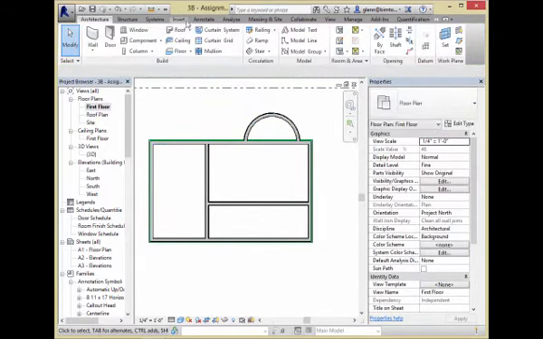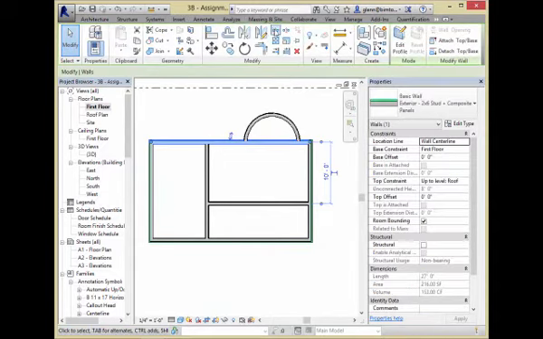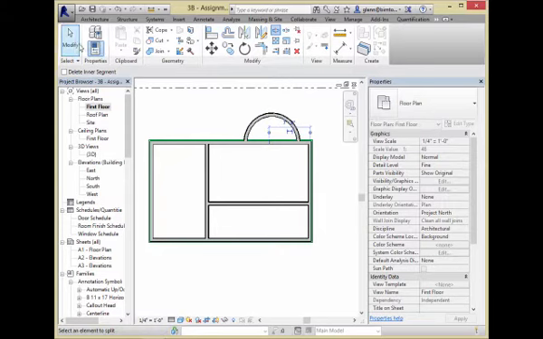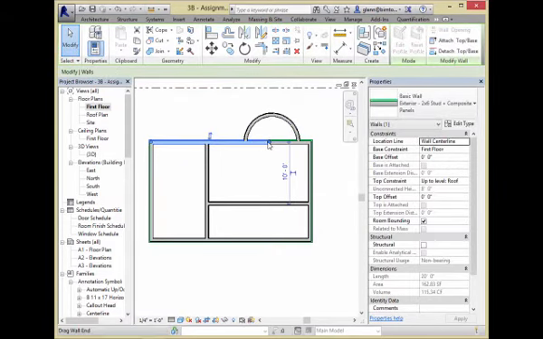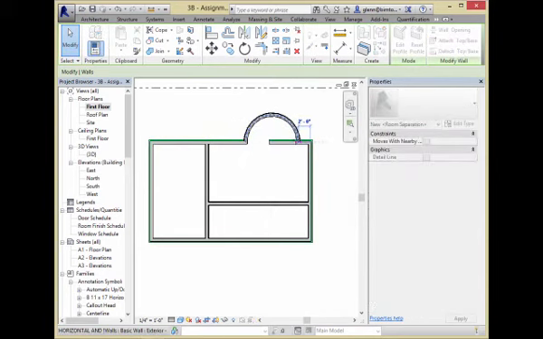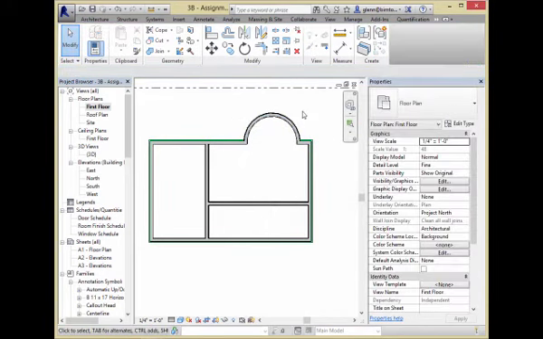Okay, and then let me go ahead. I'm going to split this wall right here. And we'll show you how to do that in a second too. But, okay, that's a little more interesting, just to keep you motivated.